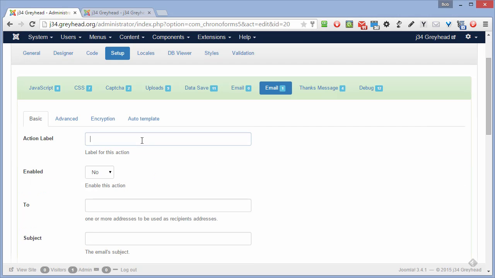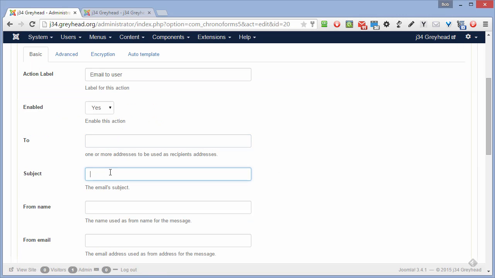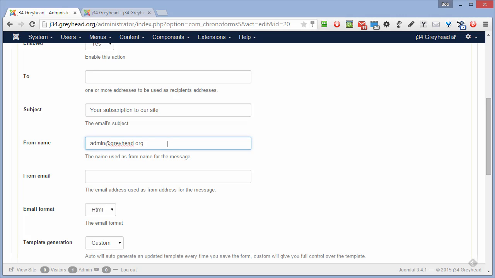Here we'll do an email to user. This is to the person who's just signed up. Enable it, yes. We're going to leave the to field here empty for a minute. We're going to put welcome to our site from name admin at.